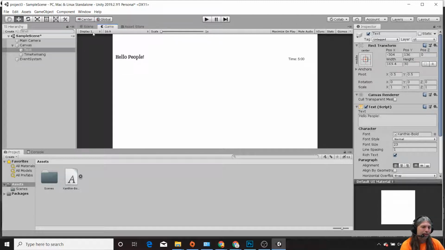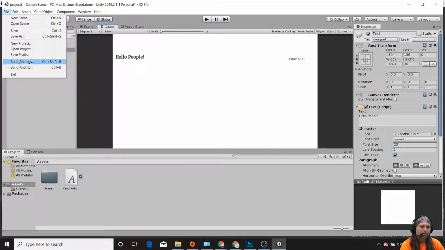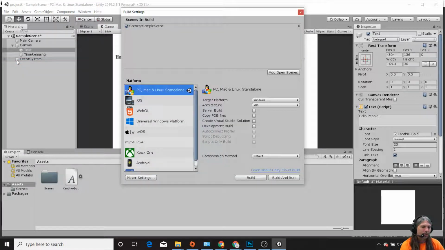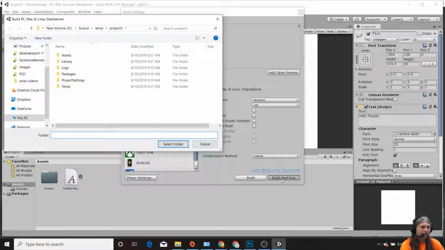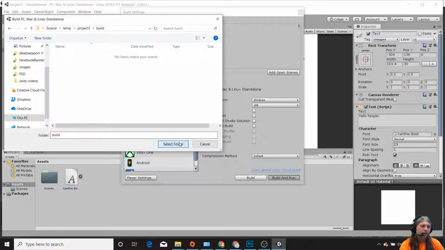And speaking of building an executable, if you want to build this as something you can run, you can go to File, Build Settings, and it's going to ask you what scenes do you want to build, which we only have one, so that's fine. And then we can say build and run, and it wants to know where to put this. I'm going to say, here's our project. I'm going to create a new folder and call it build. Double click on it, and that's where it's going to go.